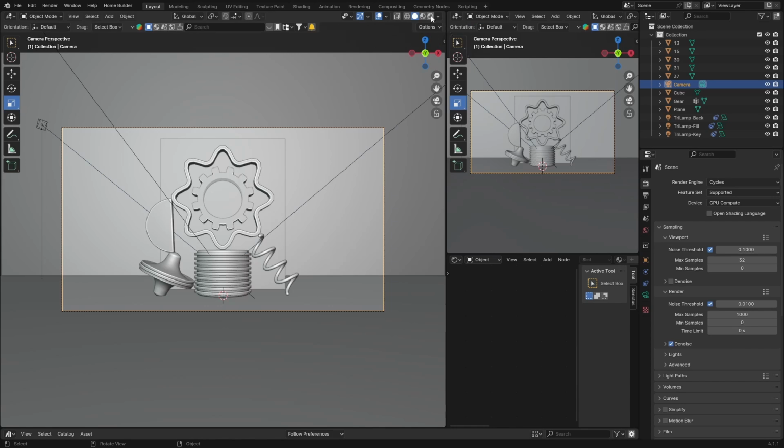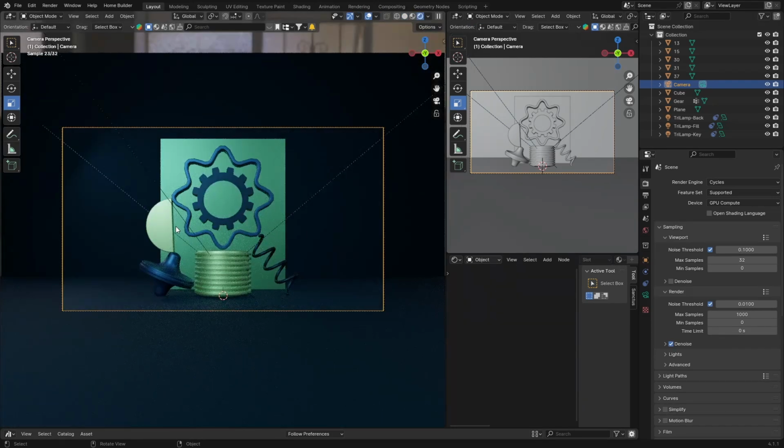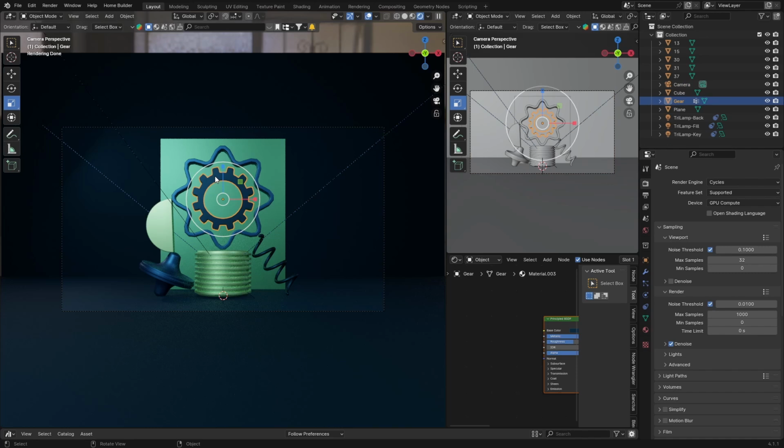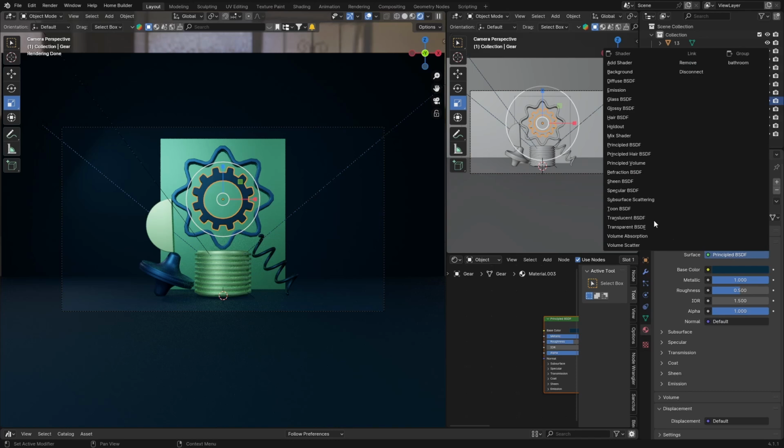Okay, next tip is going to show you how to improve your compositing, so just make your render look a little bit better. I'm going to click here and change this to an emission material. So click there, make it an emission.